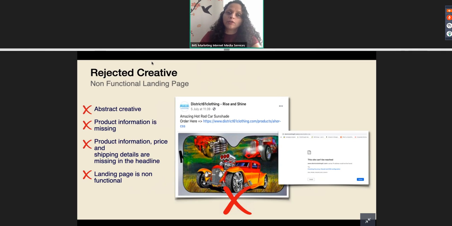Now, here is an example of a creative that was rejected for a non-functional landing page. Can you guess what this ad is about in the first place? Are you able to tell? This is a live example that we get on a day-to-day basis. Are you able to tell that this is about a car sunshade? Perhaps the advertiser was trying to tell that, but it did not work, right? It got rejected because the creative is abstract, the product information is missing, the pricing, shipping details, everything here is missing, and that is why it has got rejected.